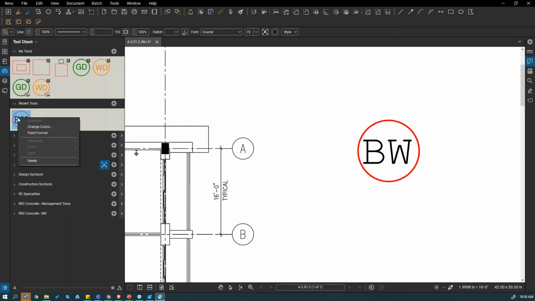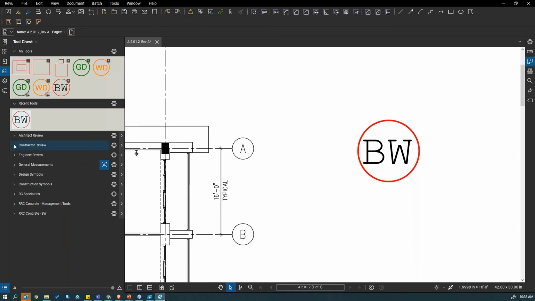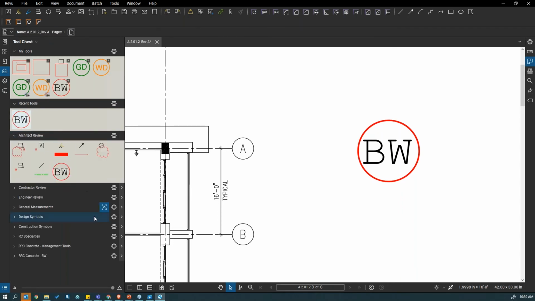So inside of recent tools, this is one method that you can add to tools. You can actually just click and drag those items into whatever toolbox you would like. Okay, so that's one way.